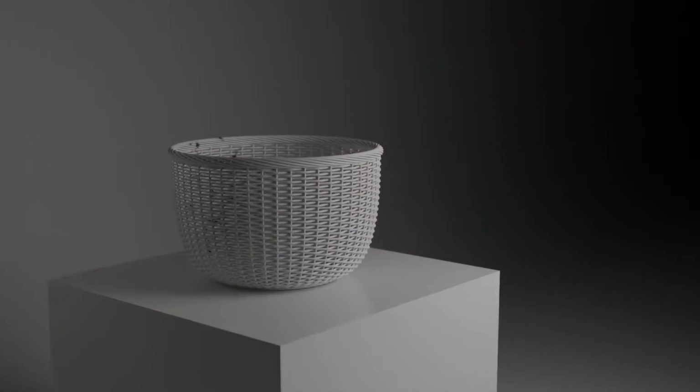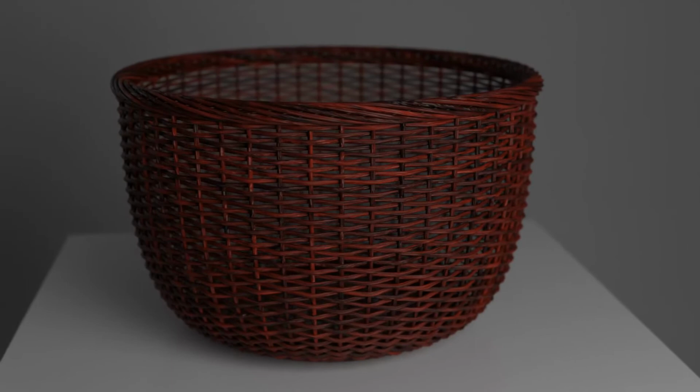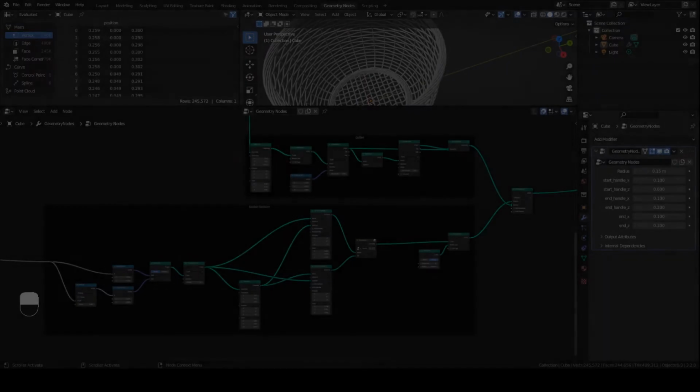This is a follow-up to my last video where we modeled a basket using Blender's geometry nodes. In this video, I'm going to show you how to unwrap the basket we made last time and also add a simple but realistic looking texture. I'll put a link up here to the previous video so you can check that out if you want to follow along. I'm pretty excited about how this turned out, so let's get to it.